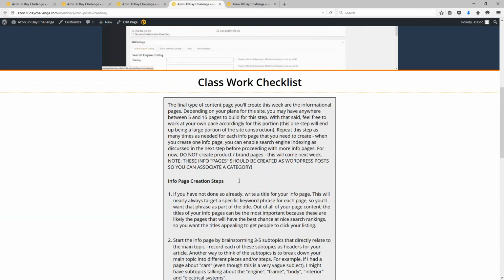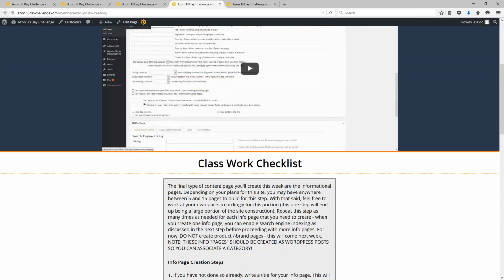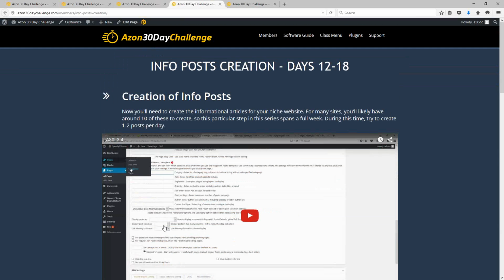And you essentially repeat this process as many times as needed to create all of those different articles on your site. And this will be according to work that you do a little earlier on, where you actually plan out exactly what these are going to be ahead of time. In a lot of cases, though, people end up making roughly 10 or so of these info posts on each of the sites that they build.